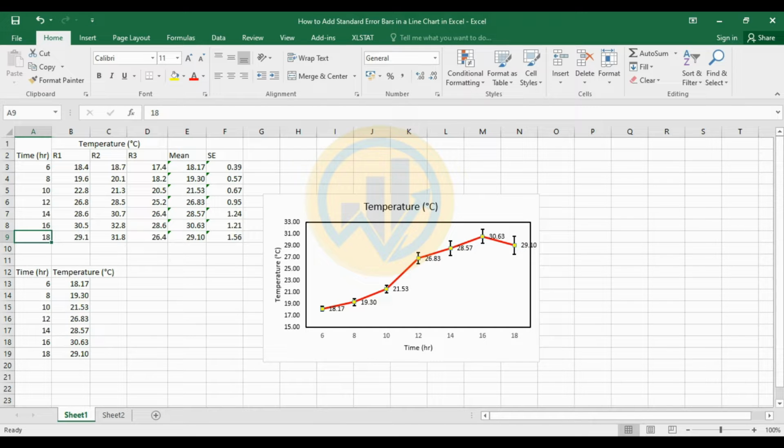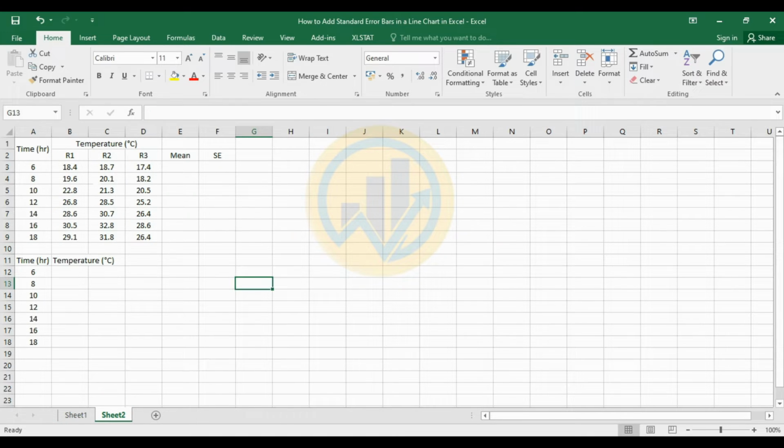Okay, now calculate the mean value and standard deviations, and draw the line graph with the added standard error bars. Okay, go to the next worksheet. The data is already entered. So first, calculate the mean value.